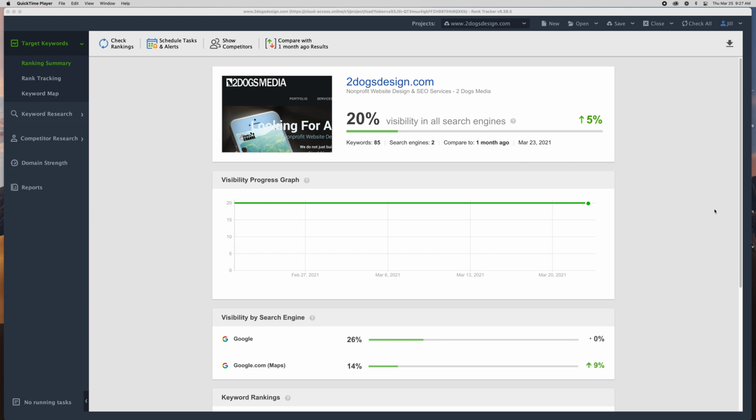So this is not meant to be a tutorial. I will do future videos on tutorials as well down the pike, but today we're just going to take a look at what this tool is so you can see everything that it's got going for it. So when you come on to the left, you can see the navigation. Target keywords is where you're going to do your rank tracking. This is where I spend most of my time right here.